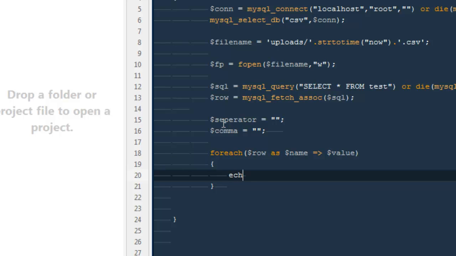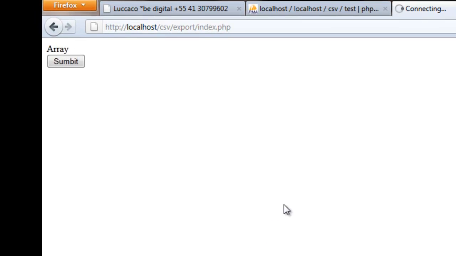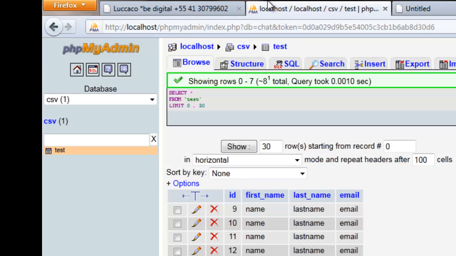So if I echo $name, we will get some value from our database. Then I'm gonna add a break tag as well. Okay, go ahead, refresh. See, we got ID, we got the first name, we got the last name, and we got the email. So if you come out here, it's ID, first name, last name, and email.